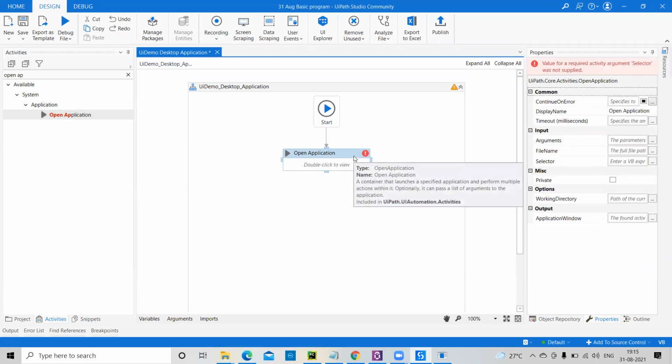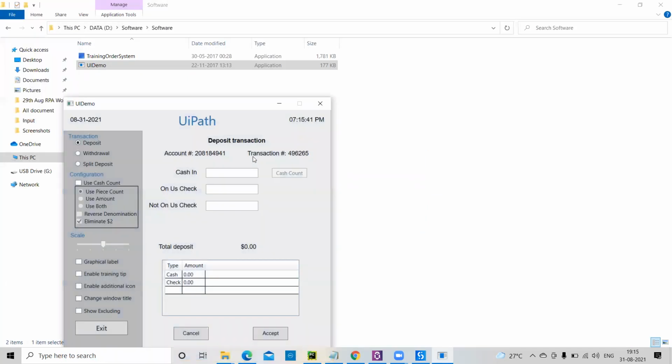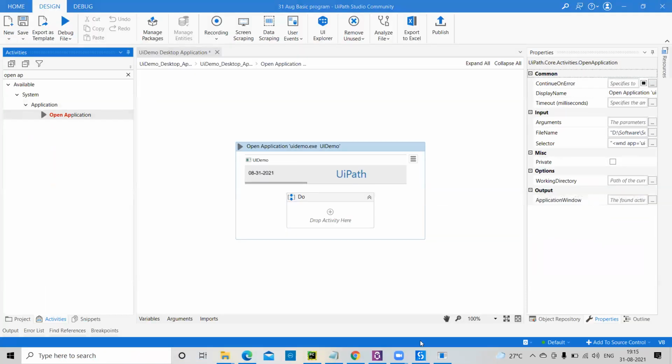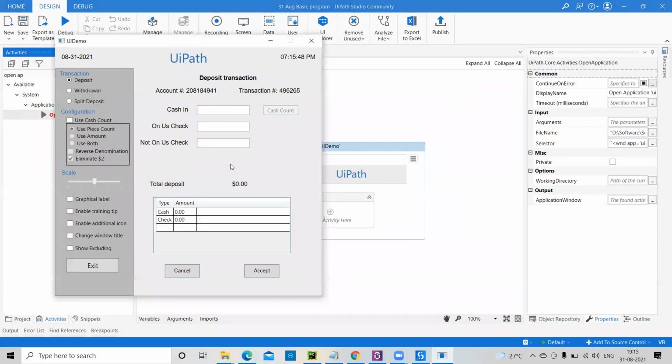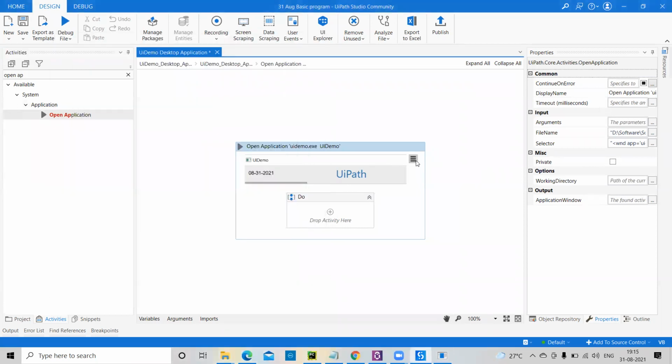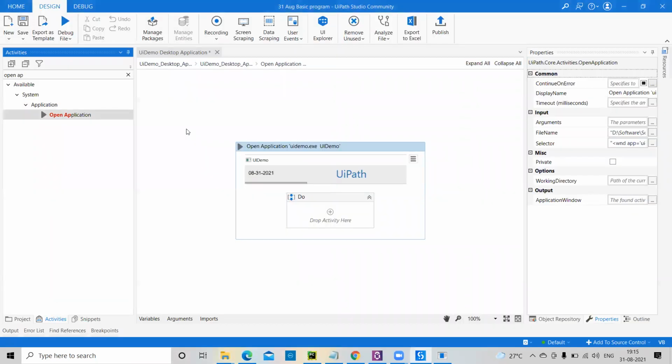Okay, not PDF. I'll go for Open Application and indicate on screen. Whatever application you want to automate, you have to keep it in the background, and you are able to automate. Whenever you automate, always keep your application in the middle, so that you are able to take the proper way. Right now, again I'll go for indicate on screen and try to indicate these things.